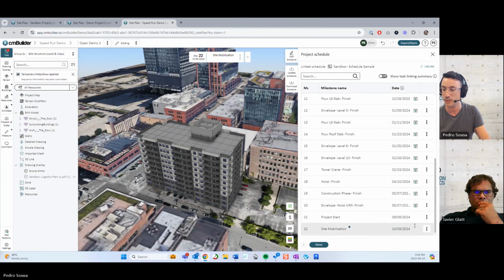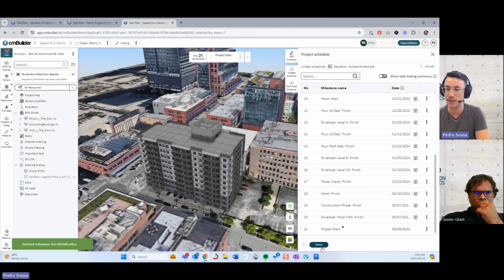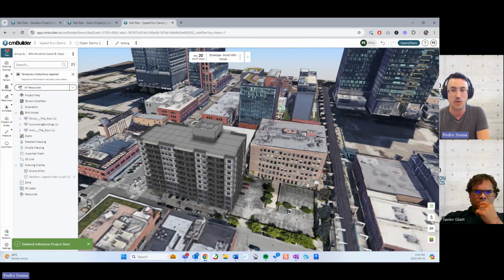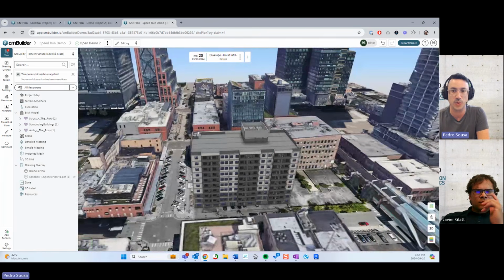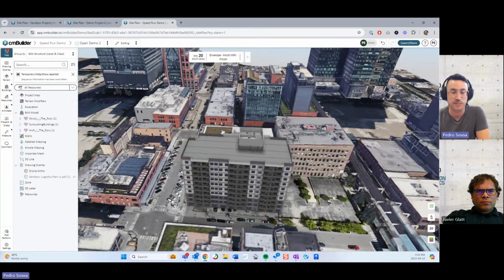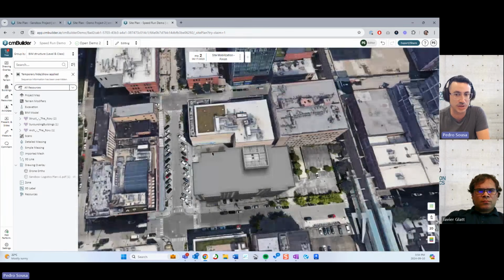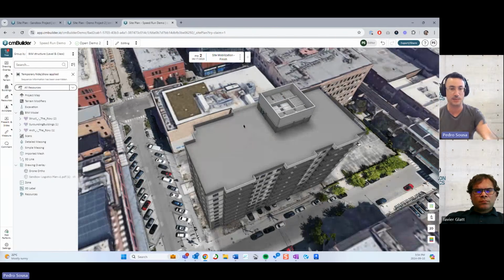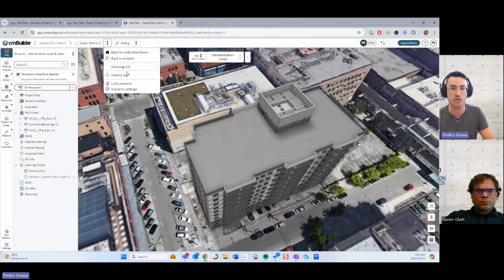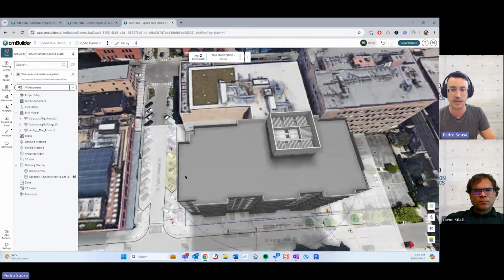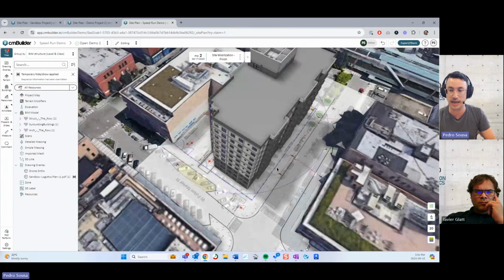Okay. So I'm going to delete the manually created milestones over here, and now we are ready to start working. Cool. So the first step of the process in cmBuilder is to create a site mobilization element, right? So let's bring our drawing back over here so we can see what are the elements that are highlighted in my drawing.